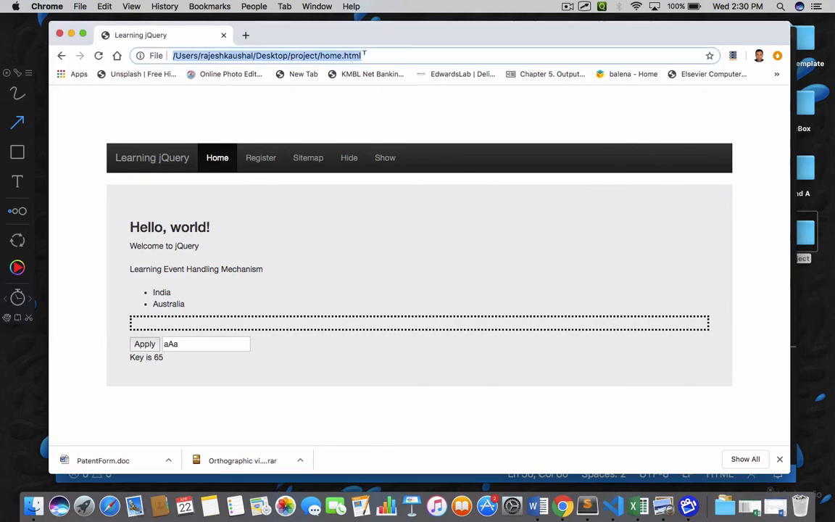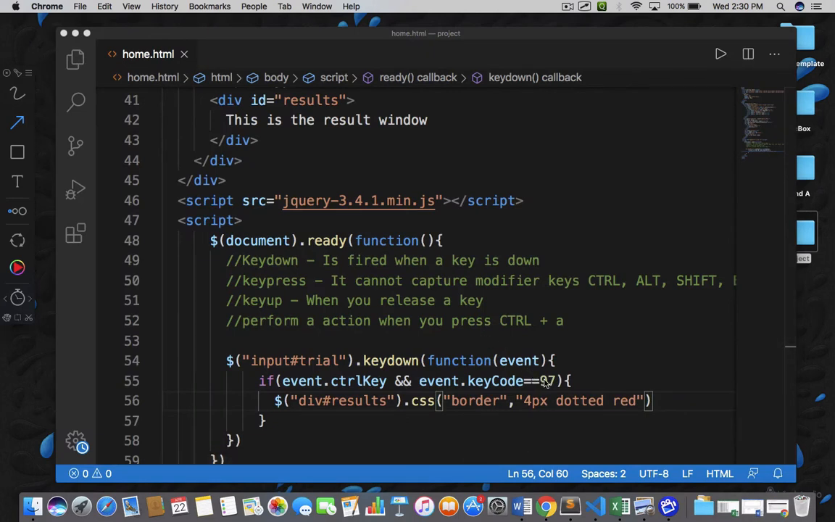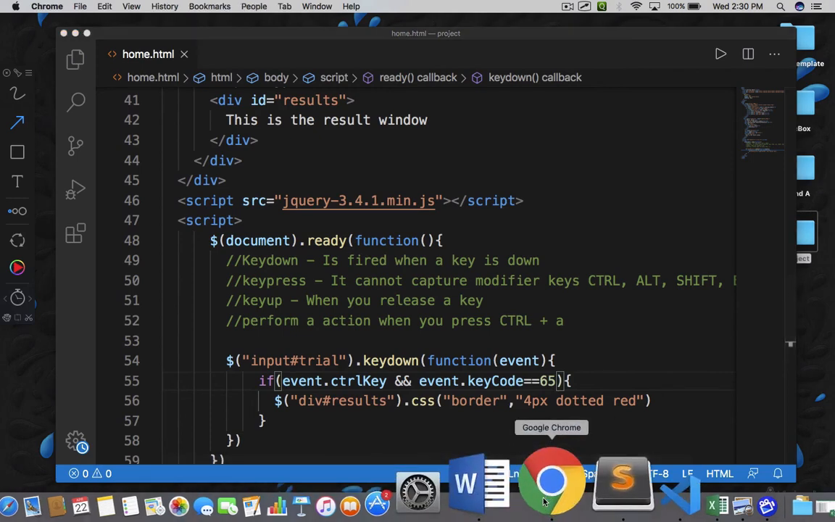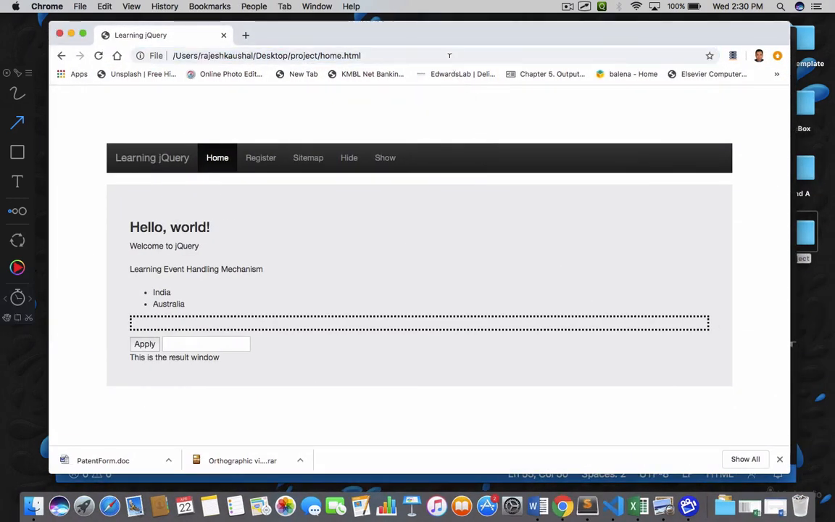So let's go back here and work on this. Let me refresh here. When we were using keydown, the key code was 65, I think, because it was not changing. But in case of keypress, we were getting 65 and 97. Okay, so let me execute my code now.